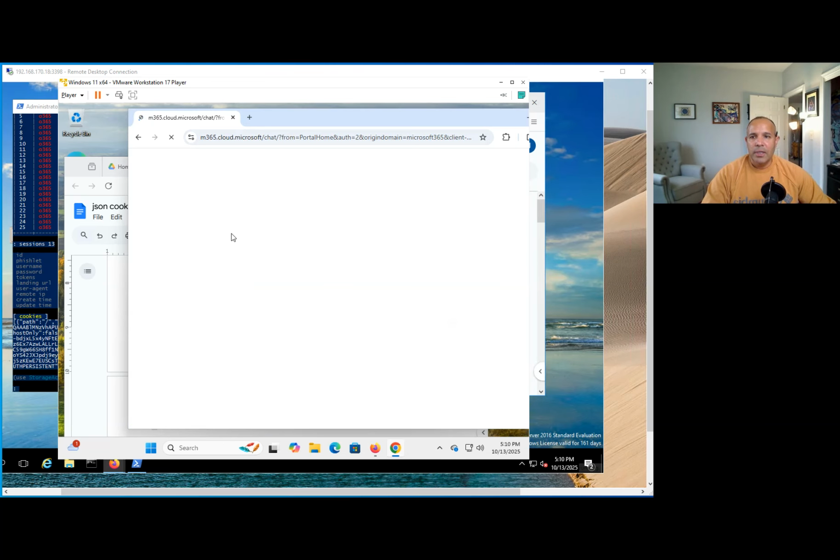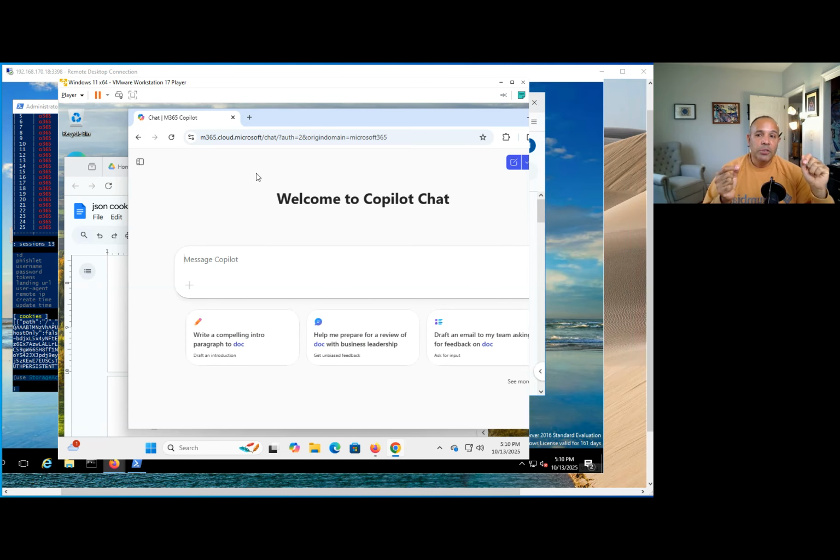And as you could see, I have successfully authenticated on this remote computer with the same session cookie that I was able to obtain from my target computer. And this is how attackers do it.